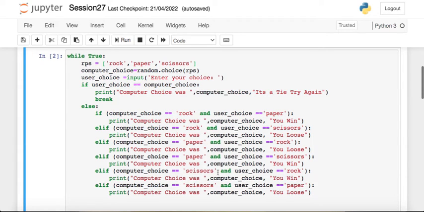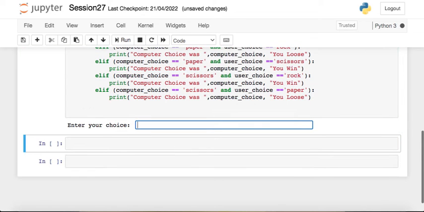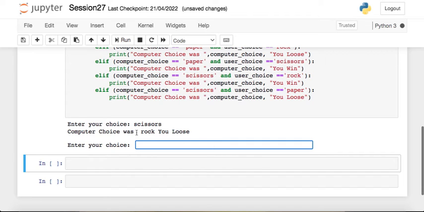If the computer choice is scissors and the user choice is rock, we win. And finally, if the computer choice is scissors and the user choice is paper, then we lose. So let's run it. So this is going to be the user's choice. Let's put scissors. Computer choice was rock, so we lose.